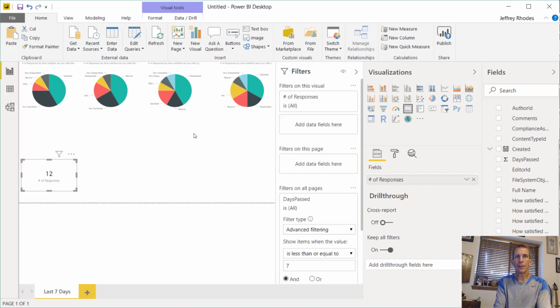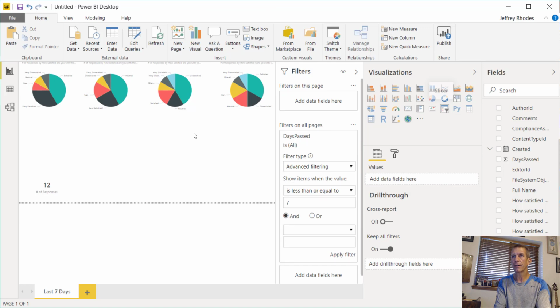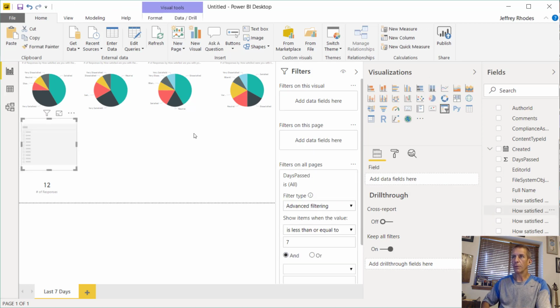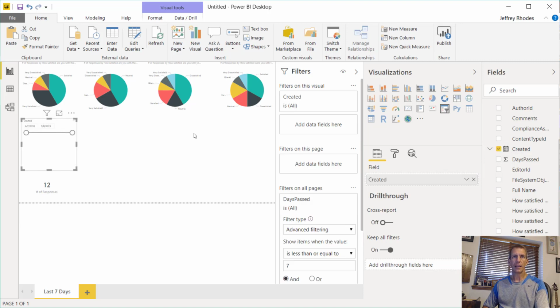Okay. Now another thing we can do is we'll put a slicer on here. And what we do on the slicer, we can put the created date or we could put the number of days. Let's put the created date on there. That's kind of nice. Maybe make that a little bit bigger.